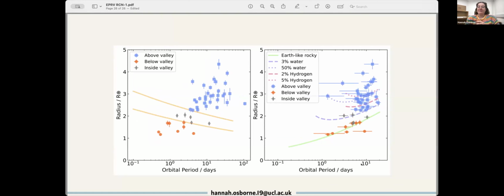When this paper is out, hopefully quite soon, or at least it will be submitted quite soon, we're going to show these comparisons, but we're also going to give a list of top candidates for atmospheric follow-up. So in particular, ones that are inside the valley and have a potential water-like composition or a potentially unusual composition. So do look out for that in the next few months.